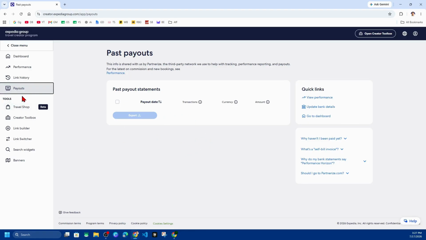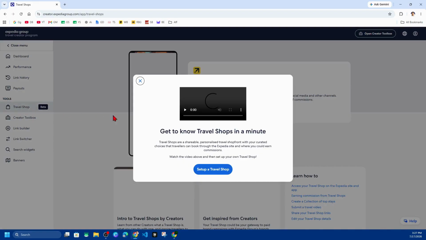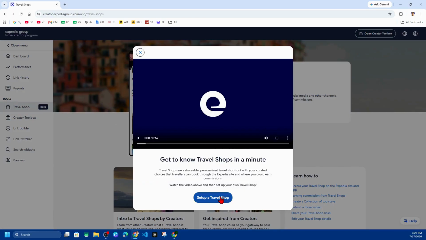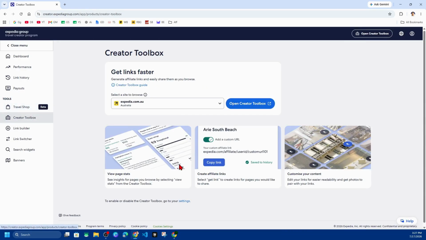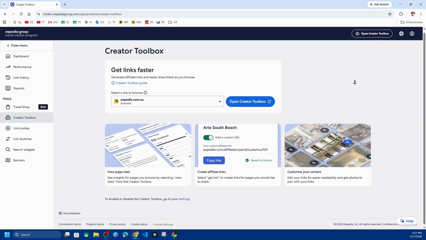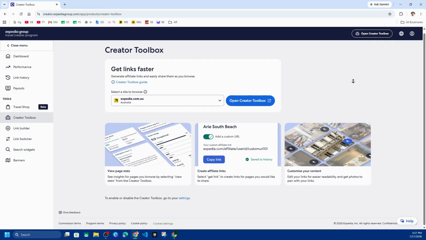Now if we go ahead and look at these tools, so you got the travel shop here, so we can build a public storefront of travel recommendations. Now these can be hotels, destination, itineraries, etc., that people can browse and book through. Now if we go ahead and have a look at the creator toolbox, so this is the fastest way to create these affiliate links while browsing Expedia sites. It also lets you view your page stats and customize links.